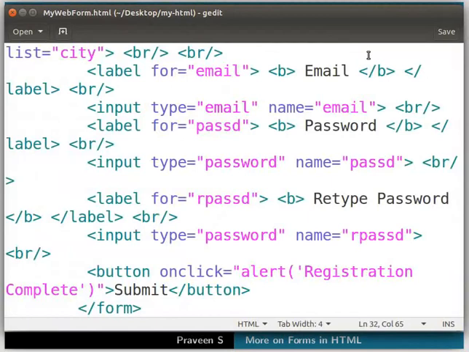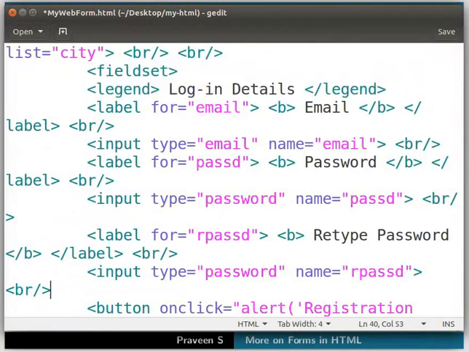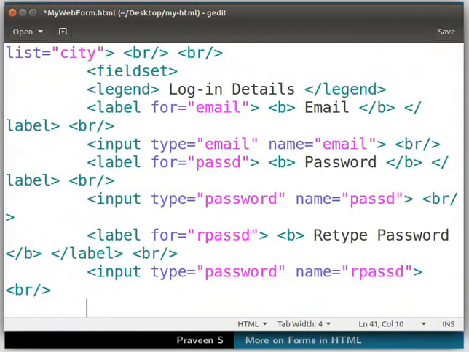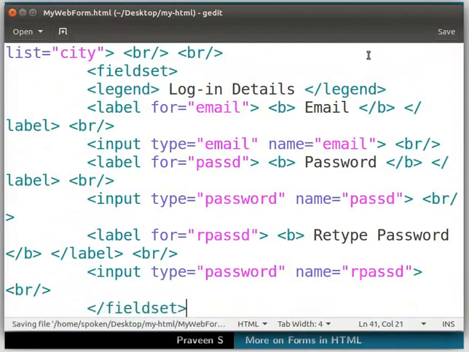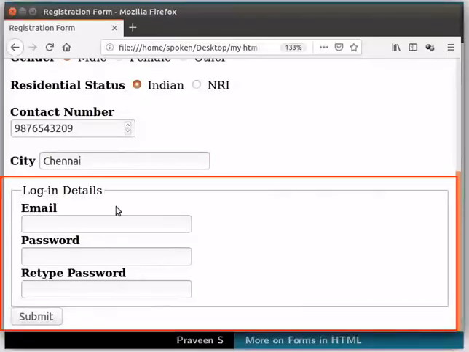Next to the datalist end tag, type the code as shown. Here I have included a text input type and included the datalist inside the input field. Save the file. Switch to the browser and refresh the page. The drop-down is changed to a text field for city.